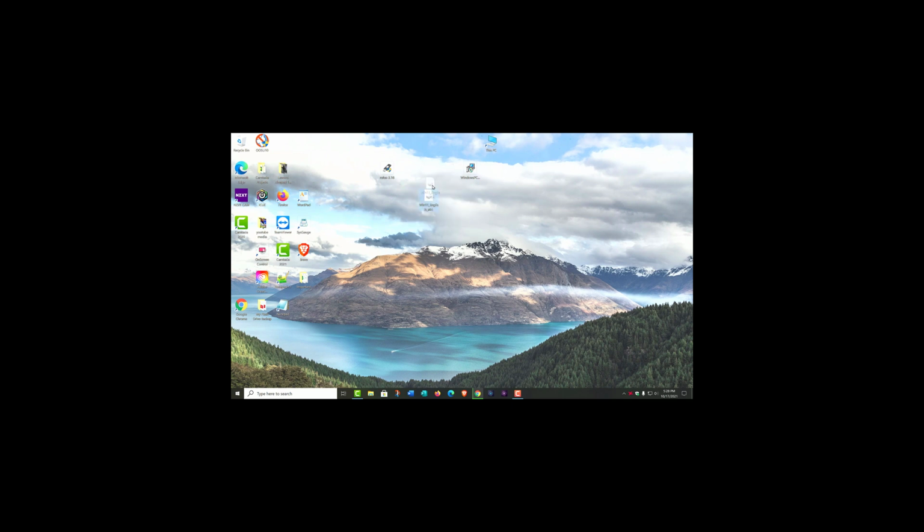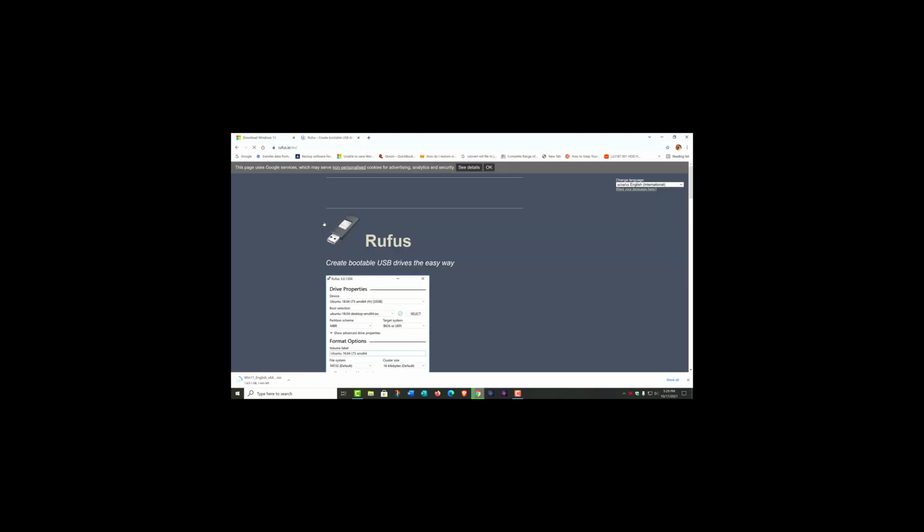So with that already downloaded, now we have to download a little free utility. It's called Rufus. Rufus download, there it is. The site is rufus.ie. We're going to get it directly. Don't go to sites like SourceForge, whatever. You're going to get all kinds of malware on your computer. So we're going to go right here.